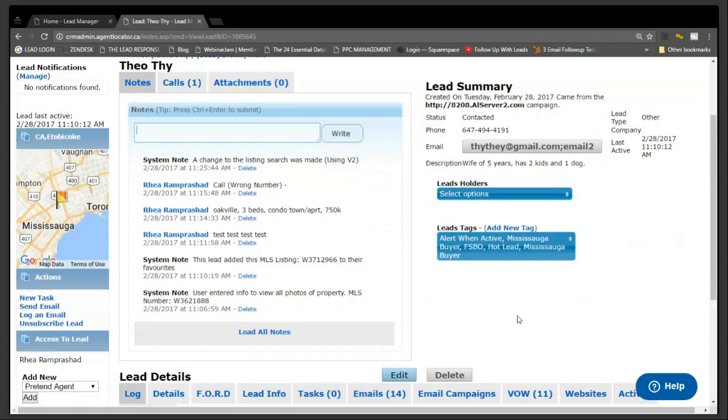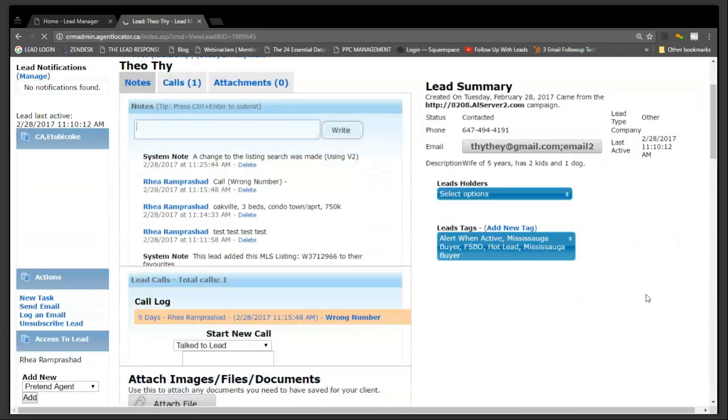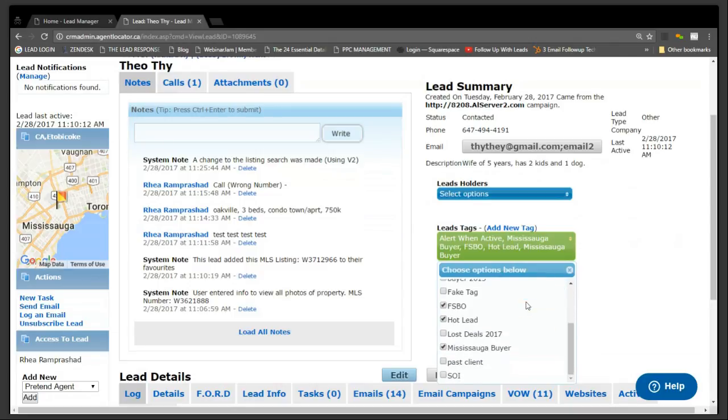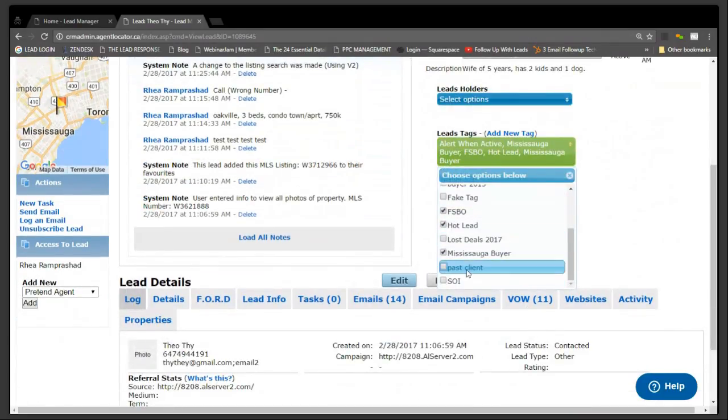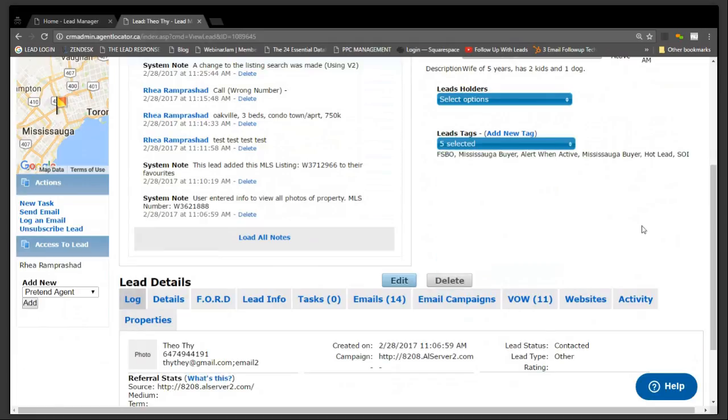If you don't have any tags in the system, go ahead and click on Add New Tag, enter in the name of that tag. So I'm going to just put it as SOI, which is my sphere of influence. I'm going to click on Add. Once I do that, I can scroll down. I can see all of my different tags that I have available in the system. All you want to do is just check it off and it will add that tag to that person.